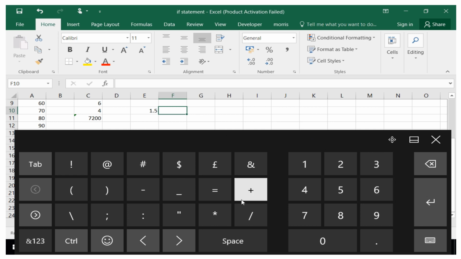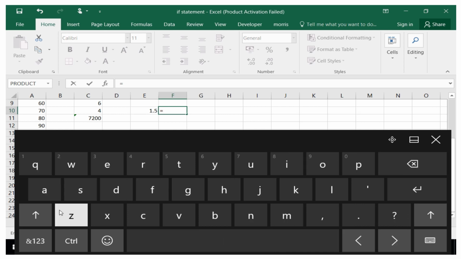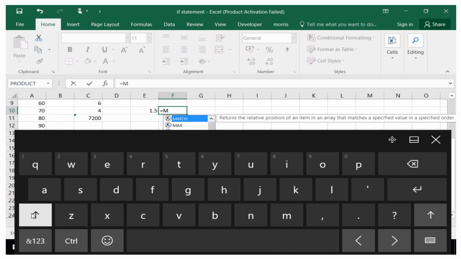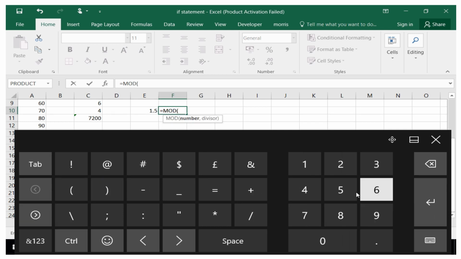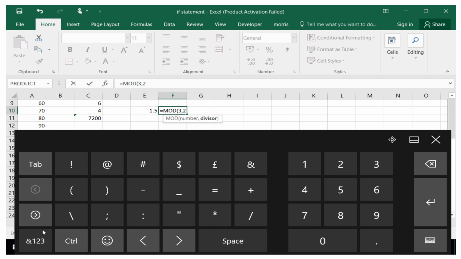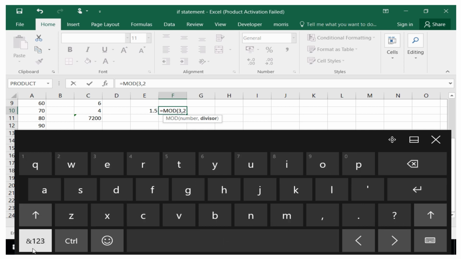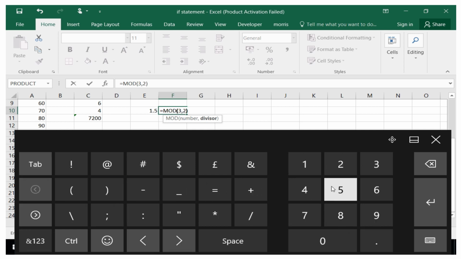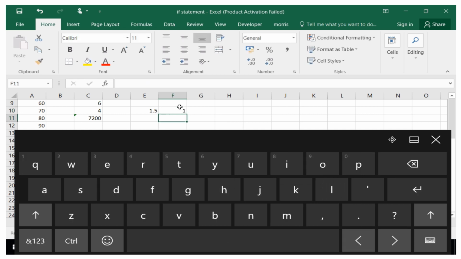I can have the function here, the MOD function, not the mode that we have done before. Then here I can have 3, separated with a comma, and then here I have 2, and then I close this bracket like that, and then I state equals, and here you can see it returns for me the value of 1.